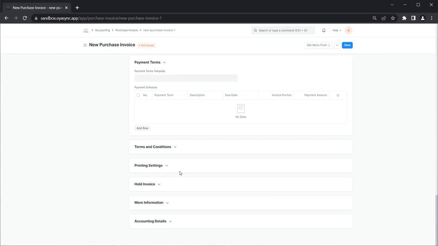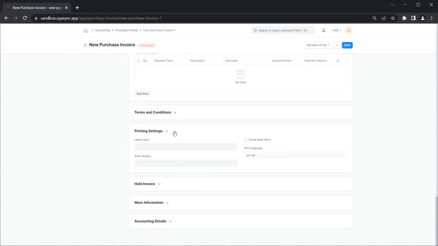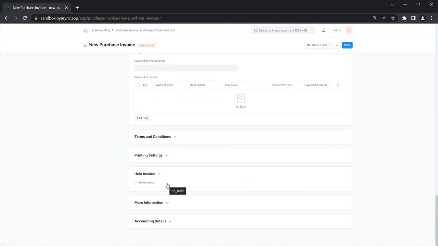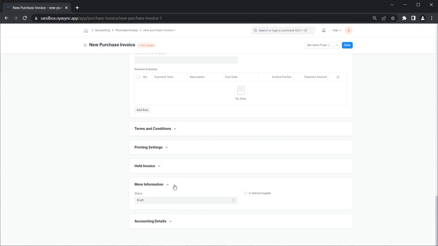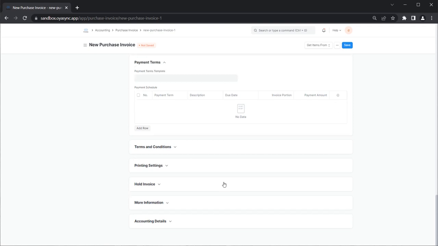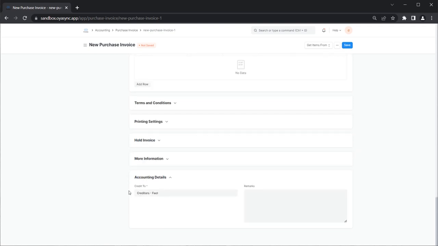Printing settings, not really necessary. Hold invoice: if you decide to hold this invoice for later on, you can click on that checkbox. More information, nothing really here, except if you want to select that this is an internal supplier, you can check that here. Then accounting details just shows you where to credit it to, and if you have remarks, you can specify that here.